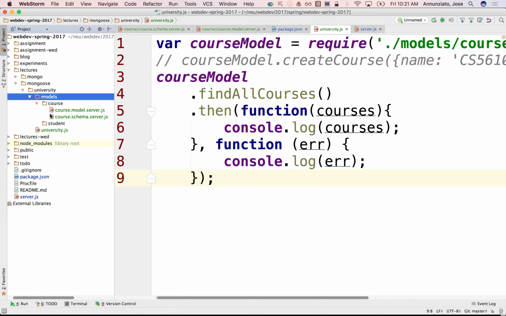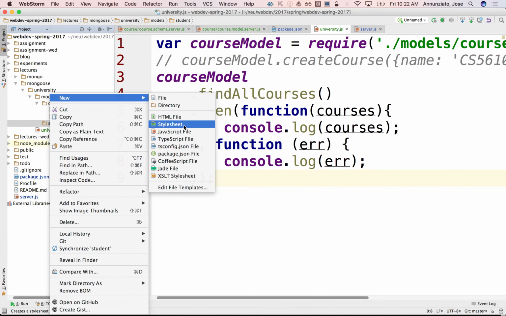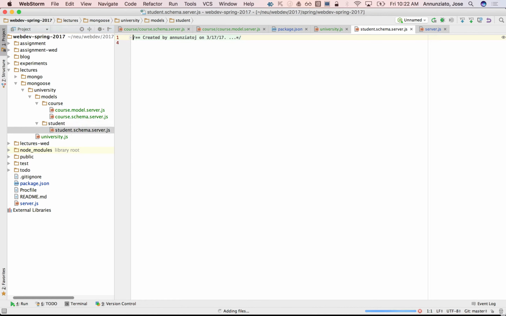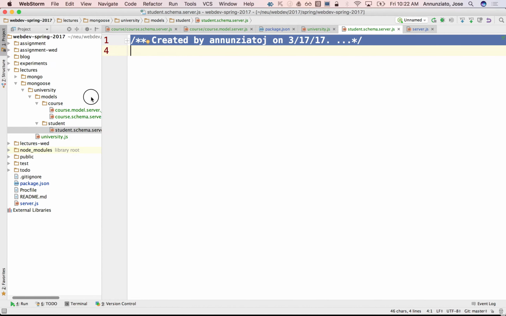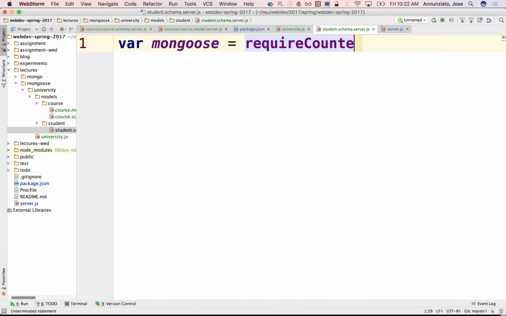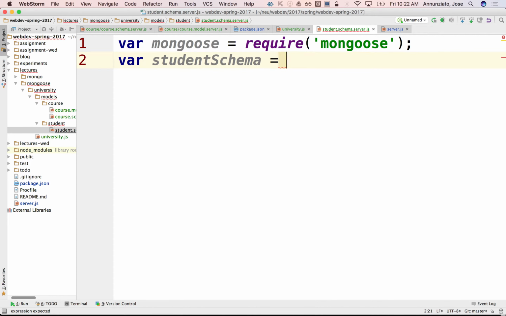It'll give us a chance to practice these new concepts. So again, let's create the schema using Mongoose. So we'll do student schema, and this will look very similar to what we just did with the course. So we are practicing. Practice makes perfect. So let's first load the Mongoose library. So we'll require the Mongoose library, and we'll create the schema. So this is student schema, using the Mongoose library.